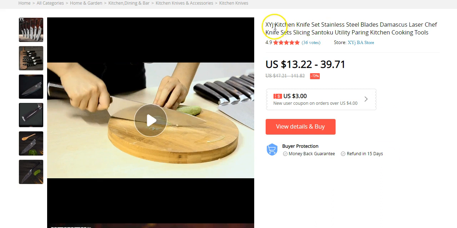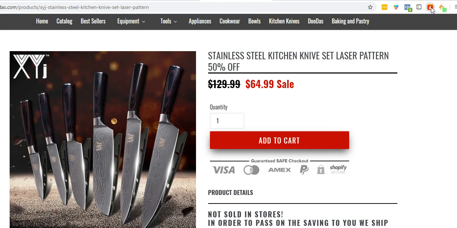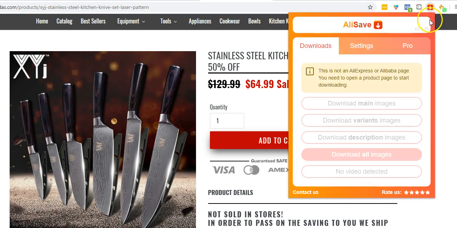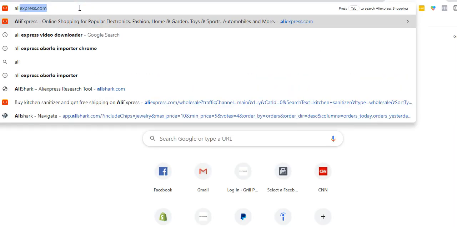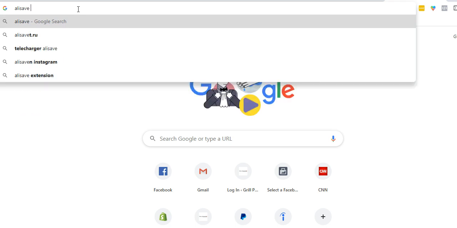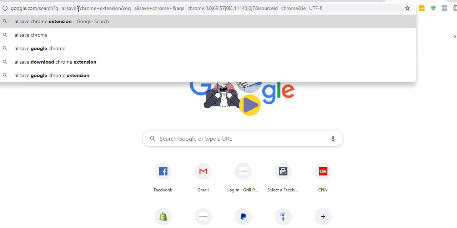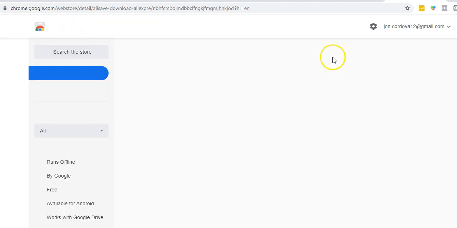There's actually a plugin that you can load right here. And this one is called Ollie Save, I believe. Let me go check on this little red light. Yeah, Ollie Save. And this actually will allow you to pull down all the images. So Ollie Save, Chrome extension, right there. I've already got it loaded, so it's going to say it's already there, right?